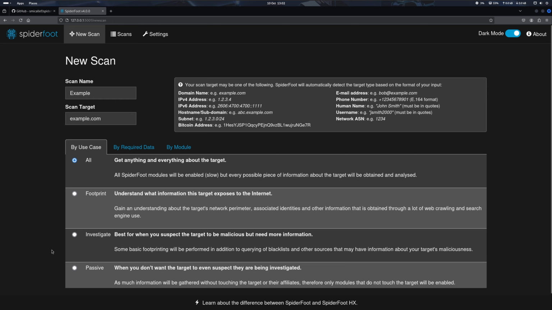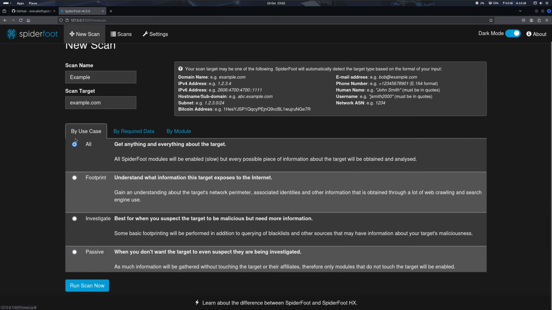But if you're performing anything other than passive, as we'll soon get into, there are legal boundaries which you should be aware of. And as I said previously, in some countries, passive reconnaissance and things like Google dorking, which SpiderFoot performs, is illegal. But in our case, it's fine. We're going to simply use example.com. And next, we'll need to select the type of assessment that will be performed.